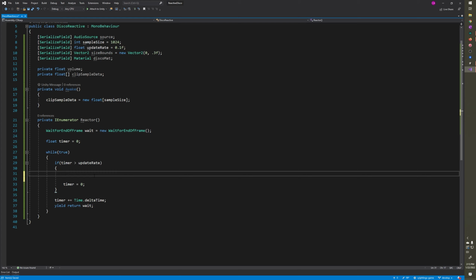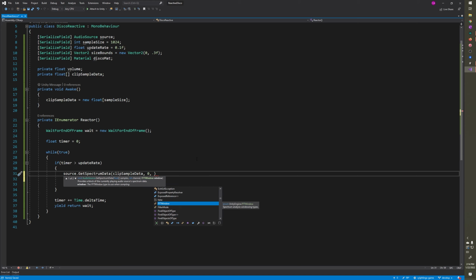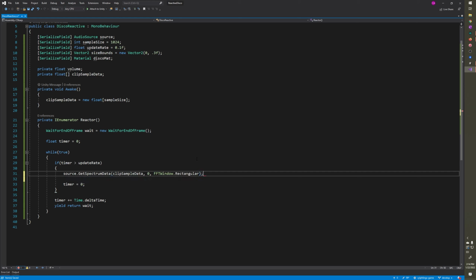So we're going to get our spectrum data from the frequency stuff, from the music. So we're going to get our audio source, so our source.GetSpectrumData, and we're going to say what array we want to put it into, which is our clipSampleData, what channel we want to get it from, which would be 0, which is just the first channel, and then an FFT window, which, as far as I understand, is how it compresses the information into the smaller arrays, or how it reads it in some way. Some of these will be more accurate, but will also take longer. I'm just going to use Rectangular, which is the fastest, and it's good enough.